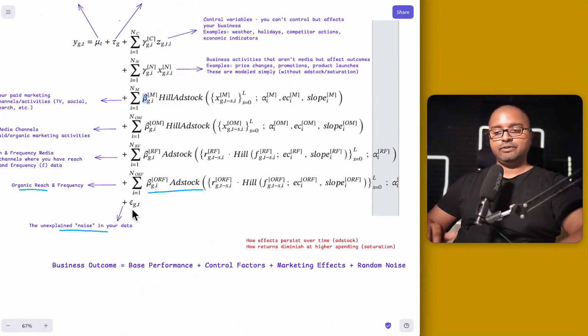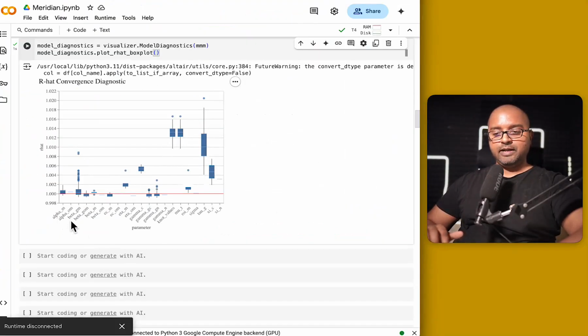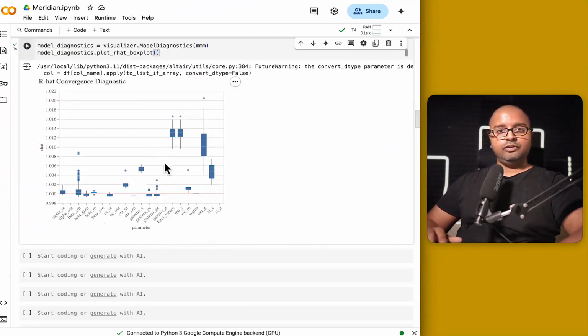And then we have some noise data over here. So that is what we have in this big, huge equation. But hopefully I've simplified it enough so that we can just think of this as base performance, control factors, marketing efforts, and some random noise. And this is what we are optimizing for. And if you come back here, you'll see all these parameters like alpha, beta, and so on, which are also coming in from this equation. So if you want, you can tie it back to the charts you're seeing here and see where exactly we're performing well and where we are not.